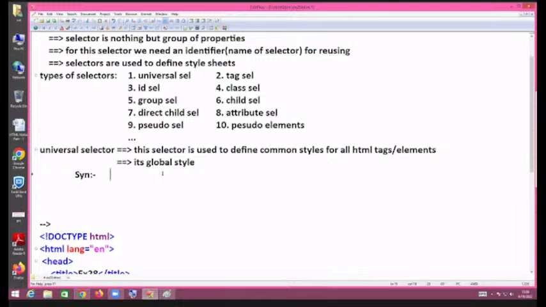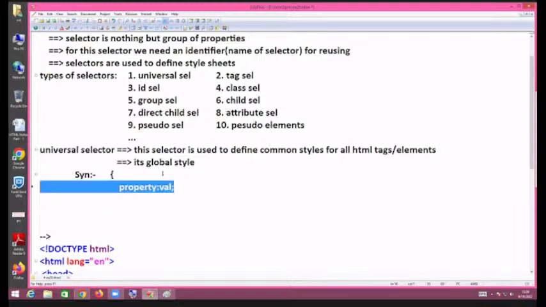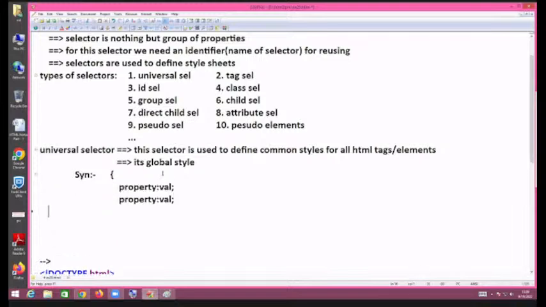As per my previous explanation, from 15 minutes back: curly bracket, and inside the curly bracket, a group of properties. Property colon value, property colon value. How many properties can we write like this, sir? Write all the properties you know, however many you are aware of. So this is called the selector. The curly bracket to curly bracket is called the selector.